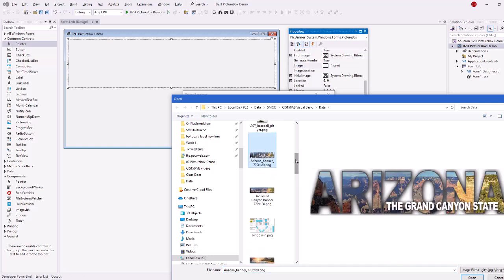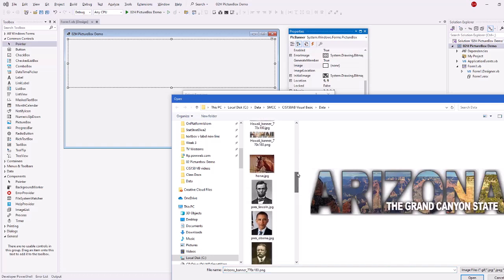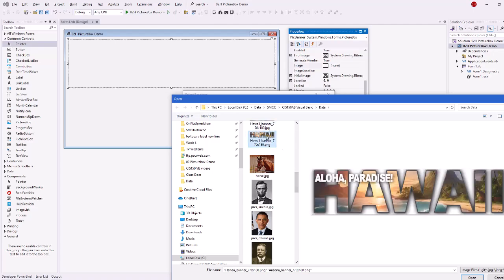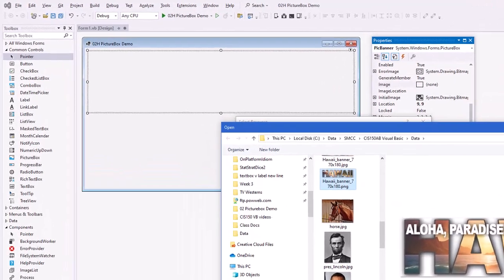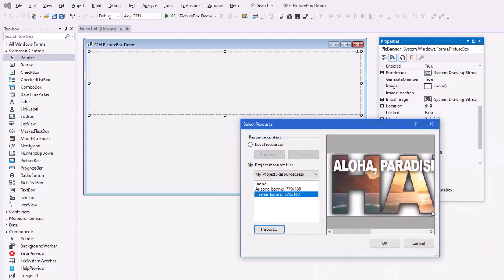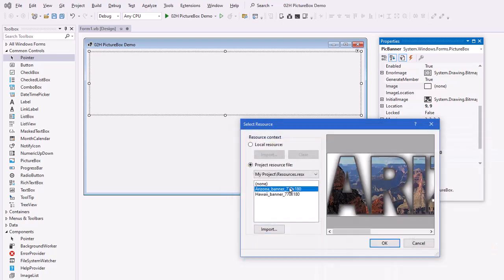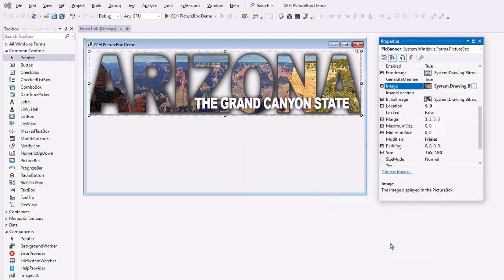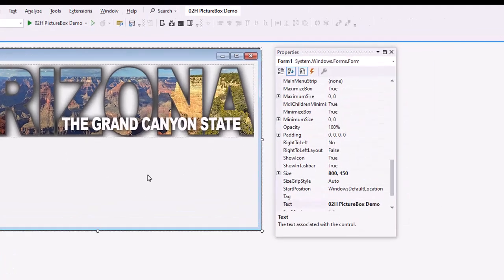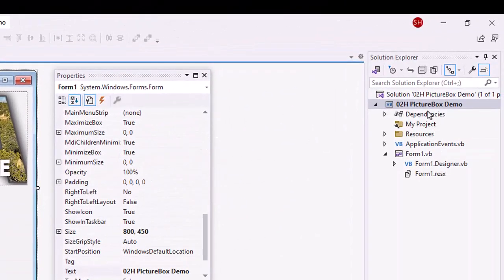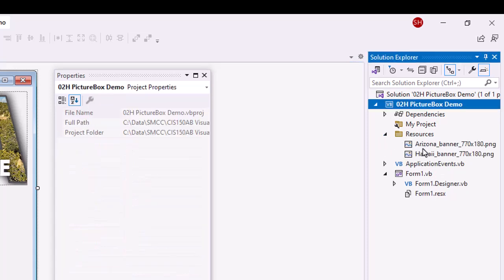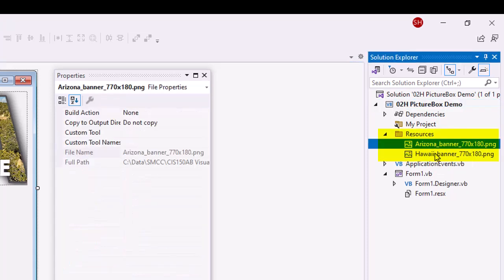So there's my Arizona banner. There's my Hawaii banner. I'm going to say open. So those both show up. I'm going to select the first one, Arizona, and say OK. And there then is my Arizona banner. Now when I imported those 2 images, they came into the Solution Explorer into Resources, and there are my 2 images that have been embedded in this project. So in a Resources folder.